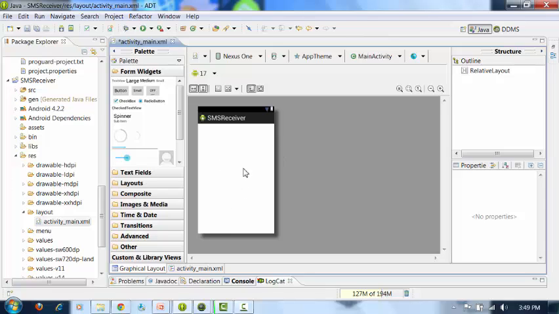What we can do is add a text view to which you can set your SMS. Let us show the SMS in a toast message. Later on, if you want to set the SMS as text to any text view, you can do that. But as of now, whenever an SMS is received by this application, it will show a toast message: this is the SMS you have received, and from this person you have received the SMS. So let us do that.